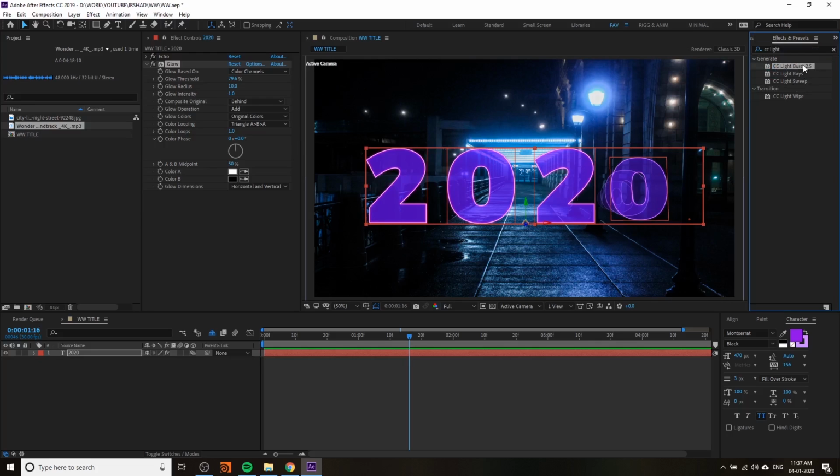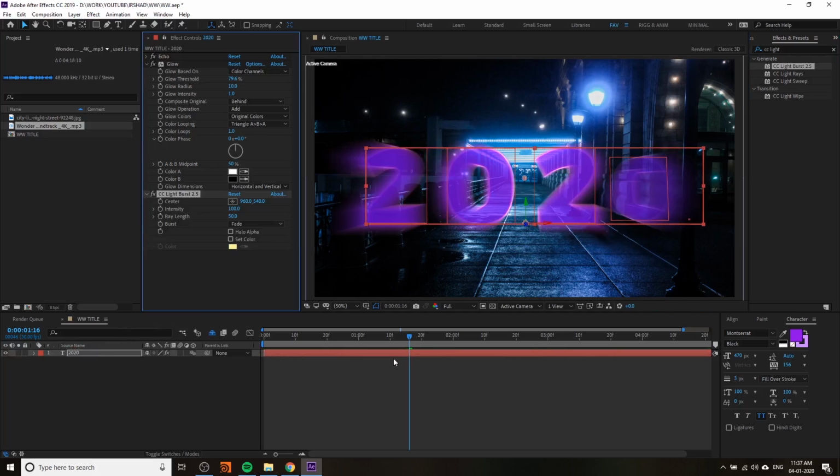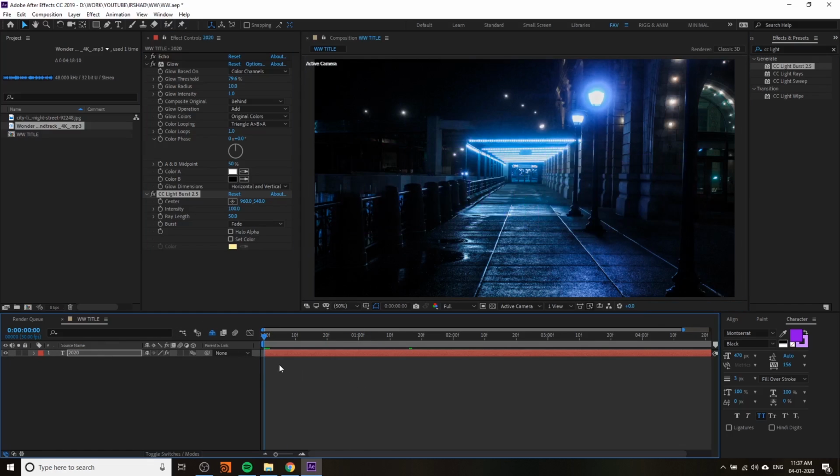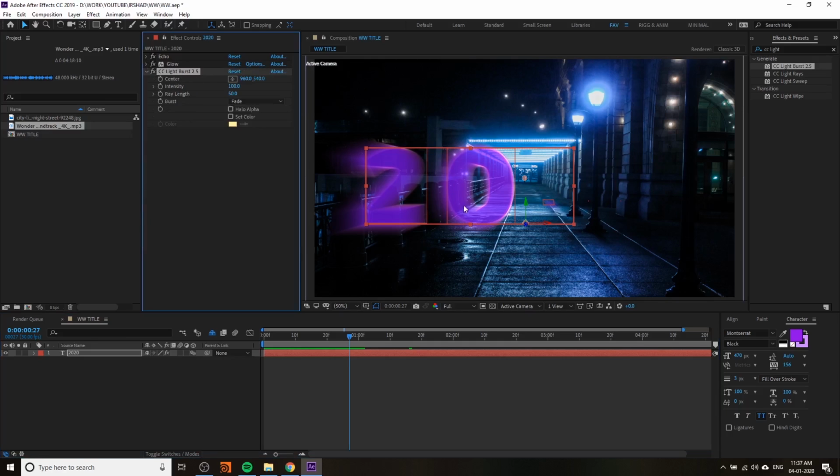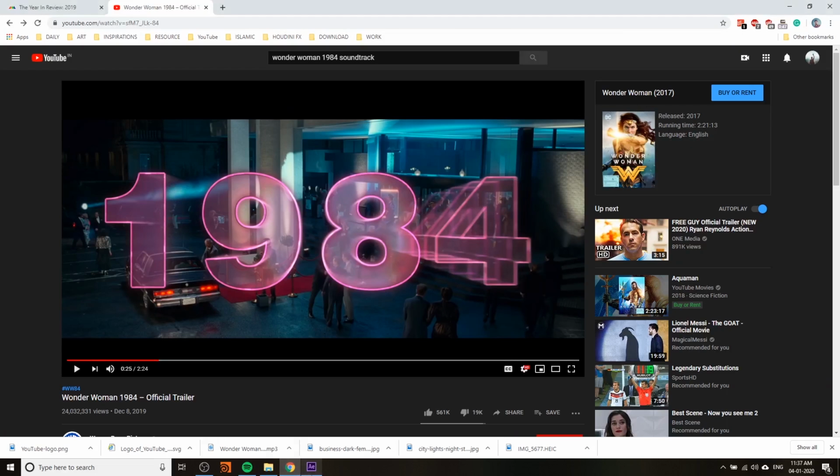Apply this effect to our text. So the problem here, if you are playing, you can see the light is bursting forward, but actually we need it backward. So I just hide the glow. If you want to see here, it's the burst going backward.